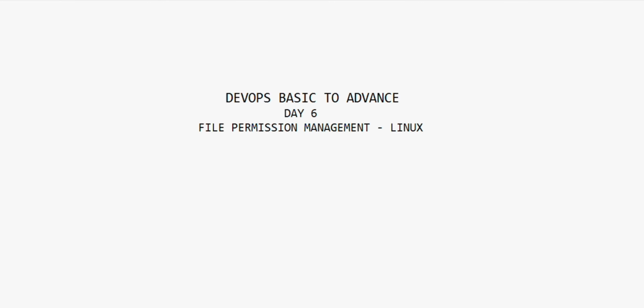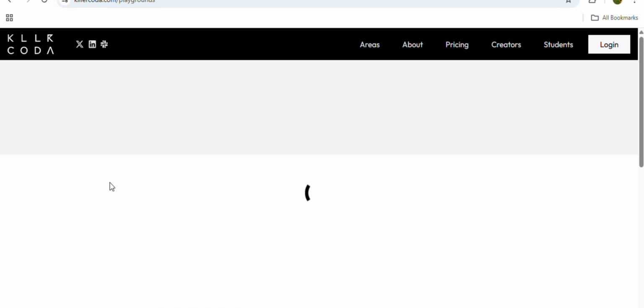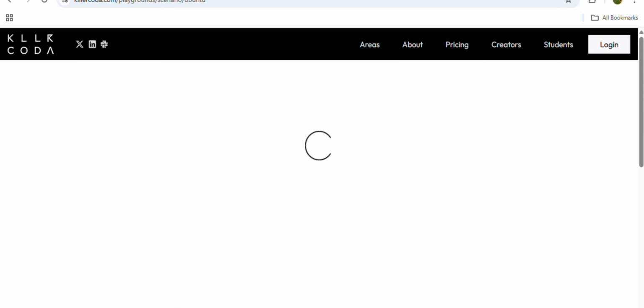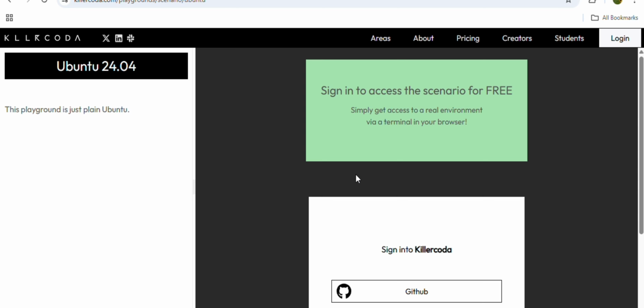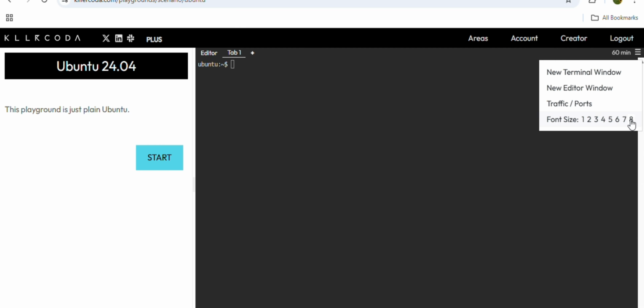In today's class, we are going to see about file permission management in Linux. So let's get started. Let me open Killer Coda first. You need to search for Killer Coda, Playground, Ubuntu. So yes, now we are here. Let me log in first. Okay, I logged in now. Let me increase the size.